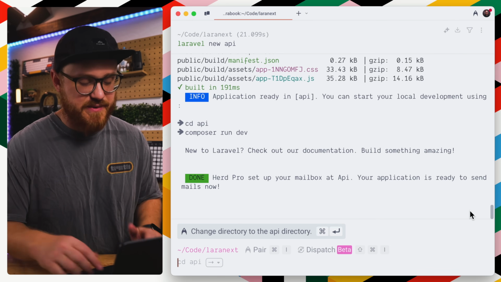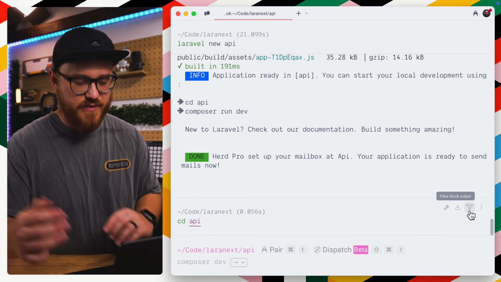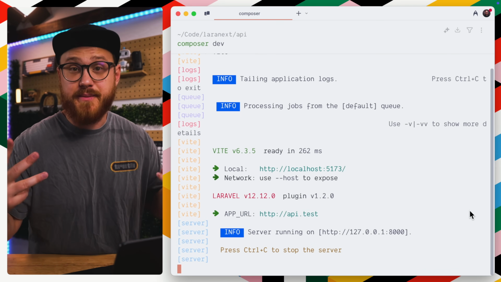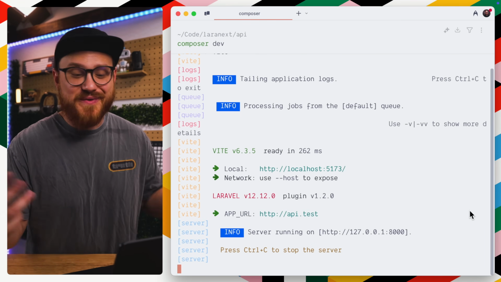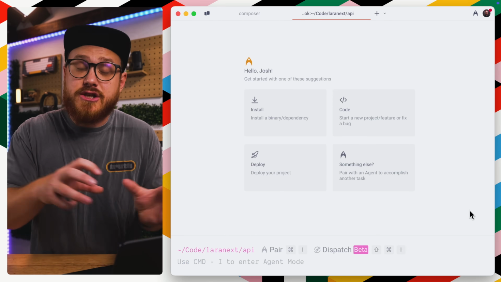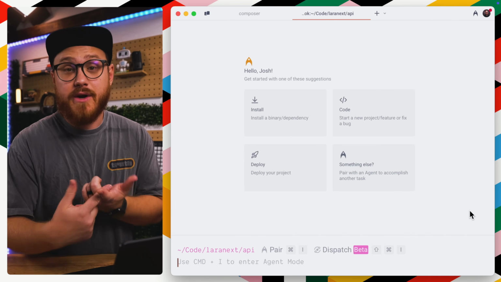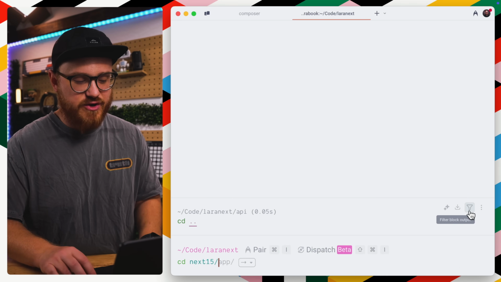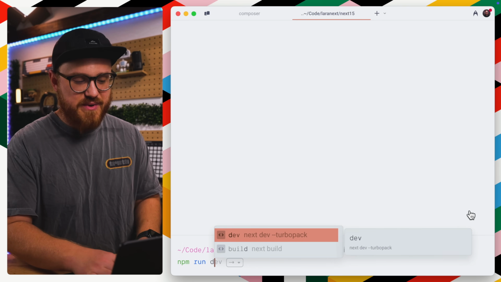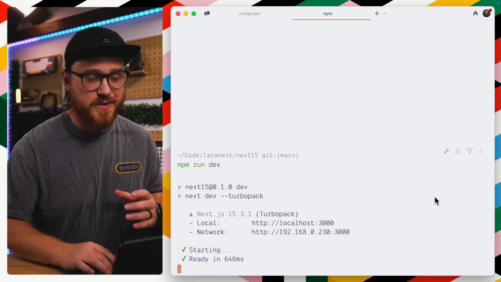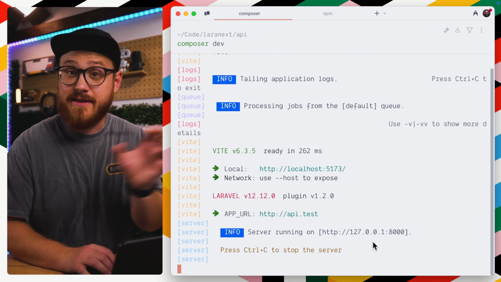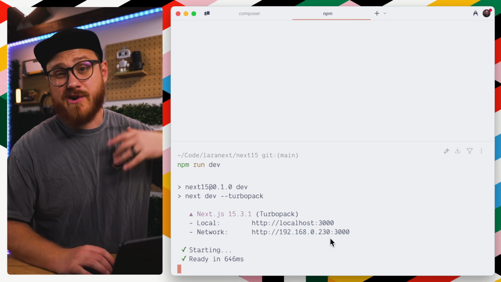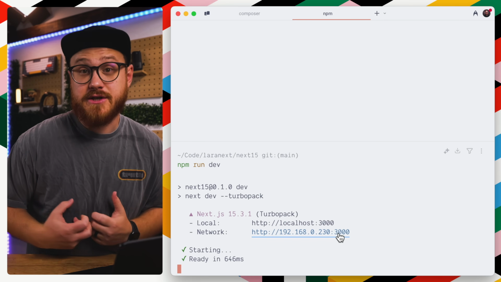Now we can get both of these applications up and running. I'm going to cd into api. I'm going to run composer dev, just to run the PHP artisan server. And then in the Next.js application directory, we're going to run npm run dev. So I'm going to go into the next-15 directory and I'm going to say npm run dev. All right, so our API is living on port 8000 for localhost, and then our Next.js application is being served at port 3000. So how can we fetch information?